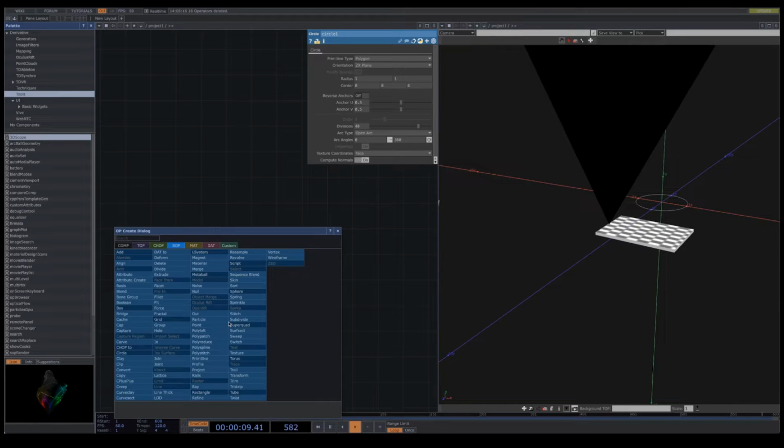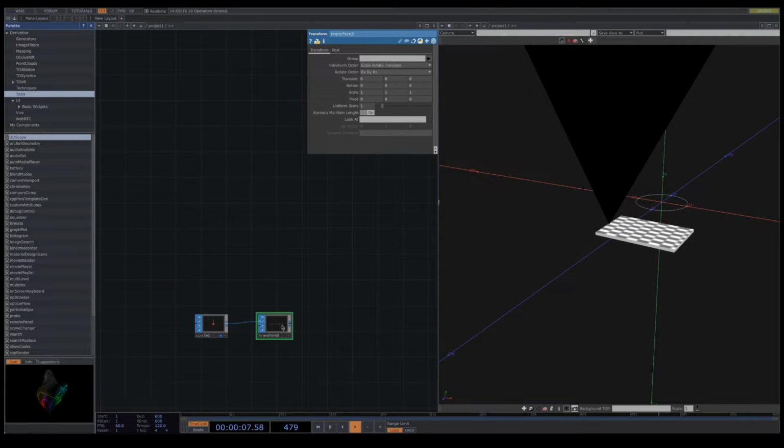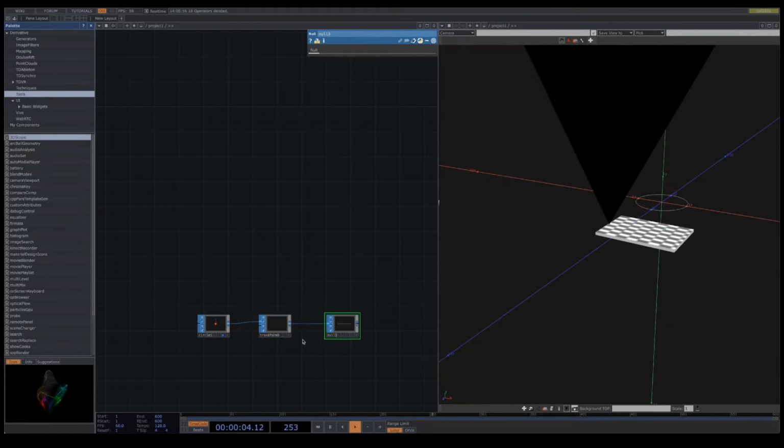Okay, so then I'm just going to add a couple more things so I can change it a little bit. I'll add a transform, just type that here, transform, so we can change its size. Later we'll link that to the microphone. I'll add a null, just so we've got something at the end in case we want to change anything here.